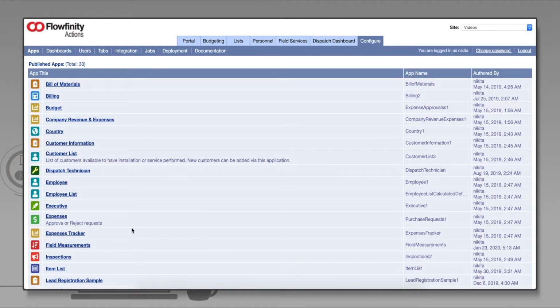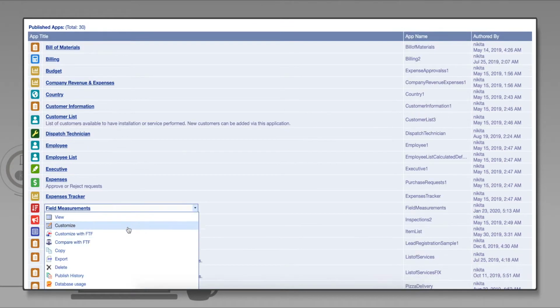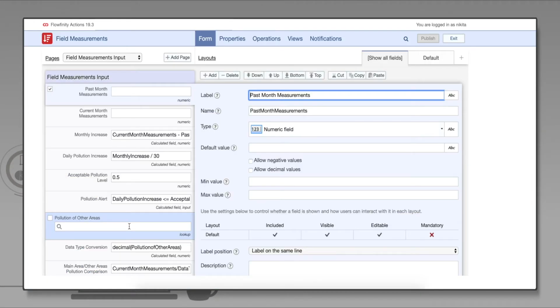Customize your application. We're modifying the Field Measurements app we've pre-configured previously for this tutorial. If you would like to use your own app, you will need to copy the nested field configuration in the app used in this demonstration to your app of choice.